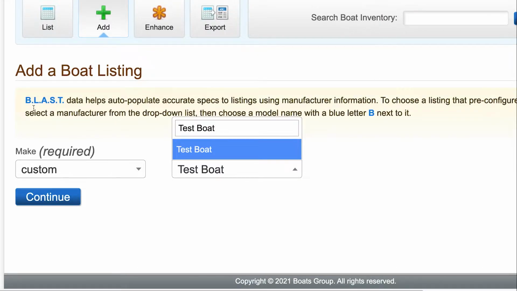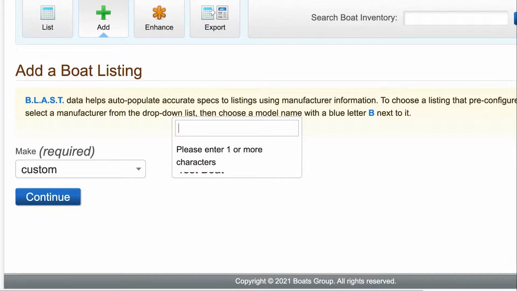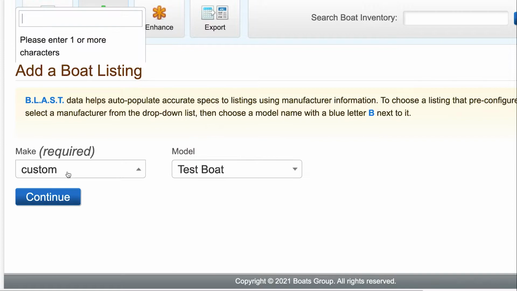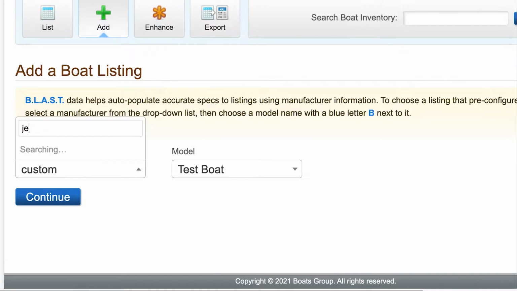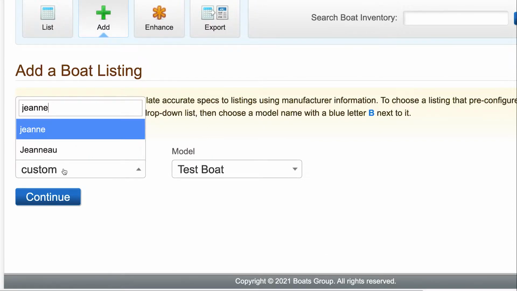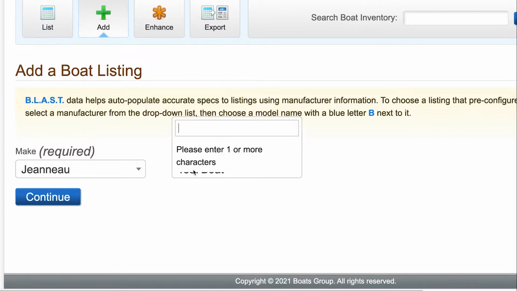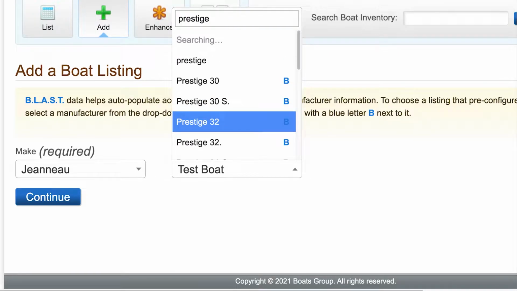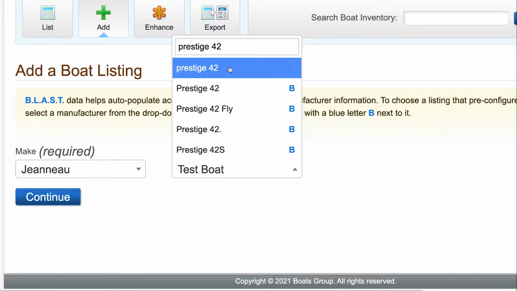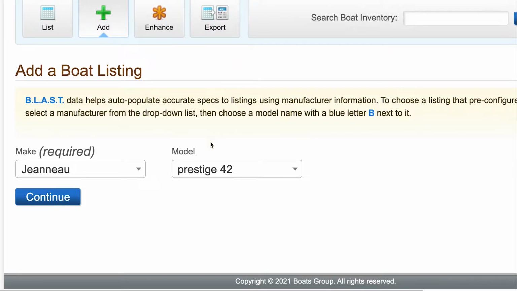So as you can see here at the top of the page, we have the word blast. This is a reference to an automatic function that allows you to pre-fill your advertisement with the characteristics of the boat established by the builder in order to save you time. For instance, you can type in Jeanneau as the brand, and then you can select Prestige 42. The blast function will allow you to select already existing makes and models from the menu in order to save you time, as you can see here.